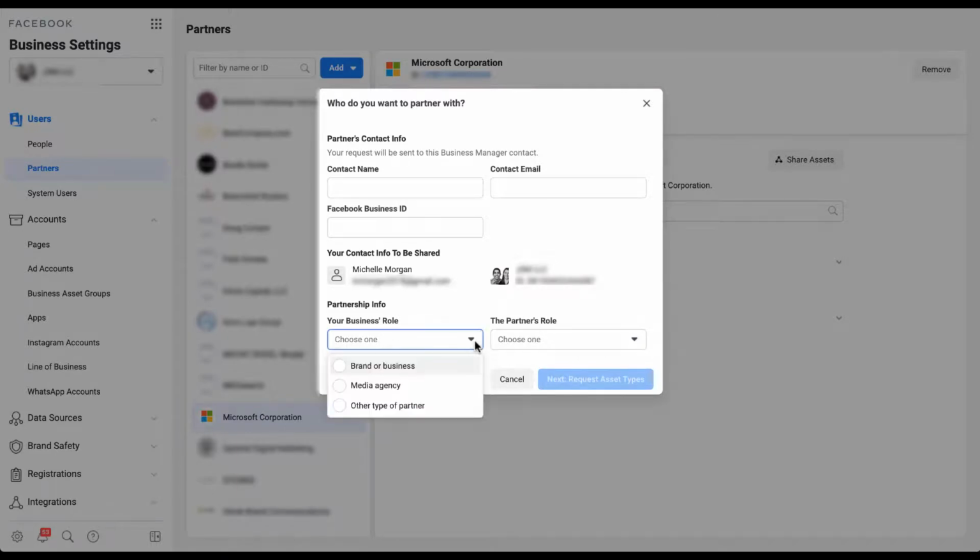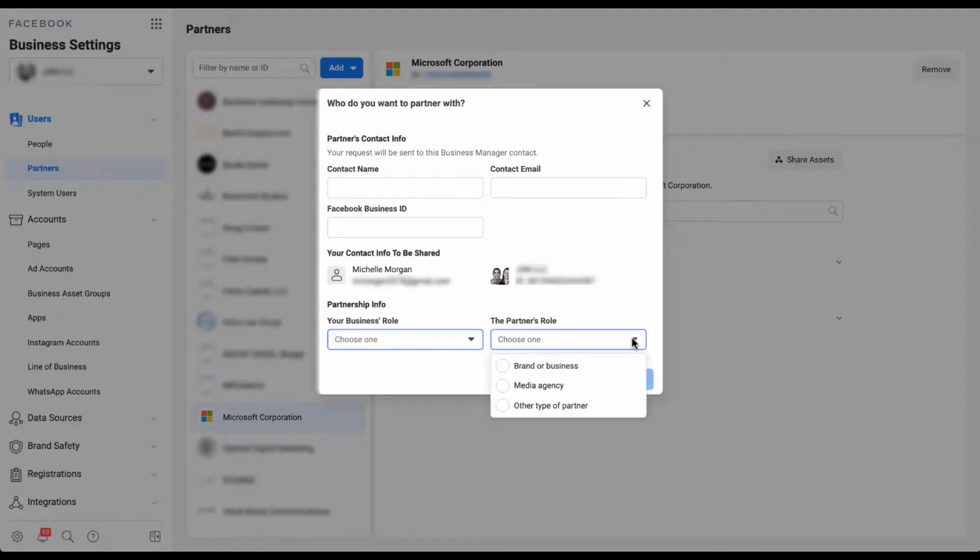So your business, are you a brand or business? Are you a media agency, or are you something else? The same thing for your partner. Are they a brand or business, the media agency, or something else? You would set up all this information, run through.